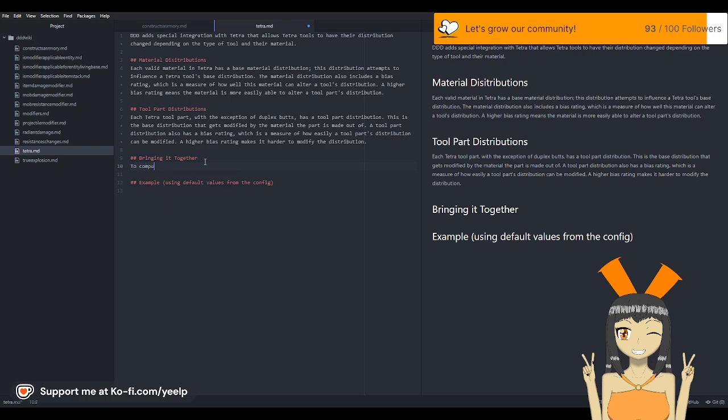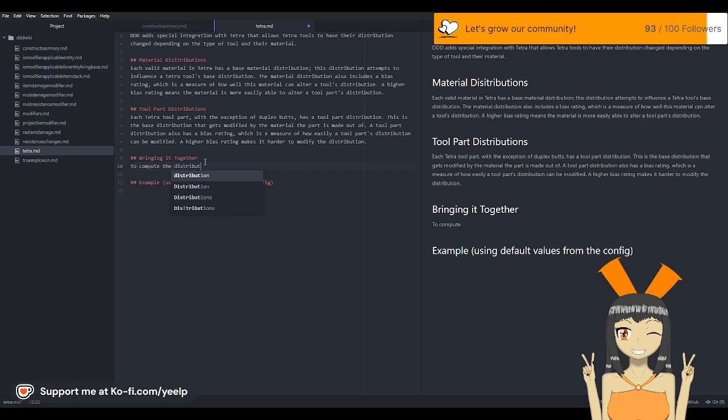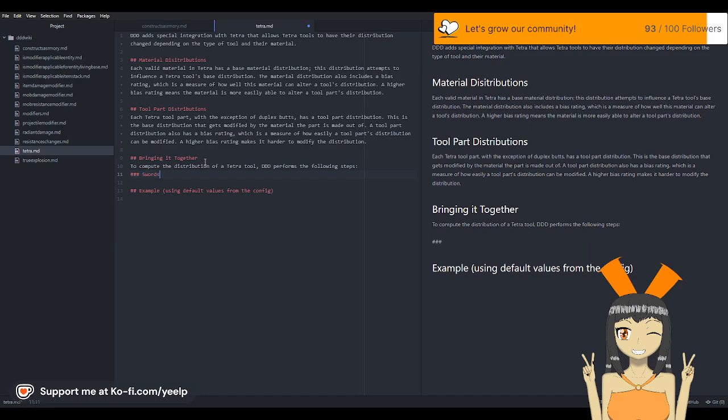And now we do this. To compute the distribution of a Tetra tool, DDD performs the following steps. Swords. So for swords, what we do is we basically do this. Okay.